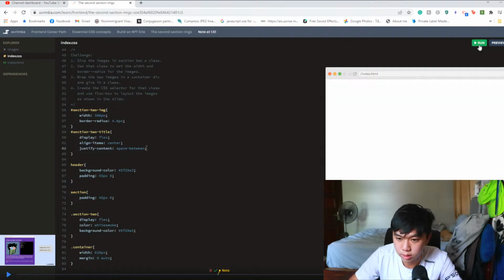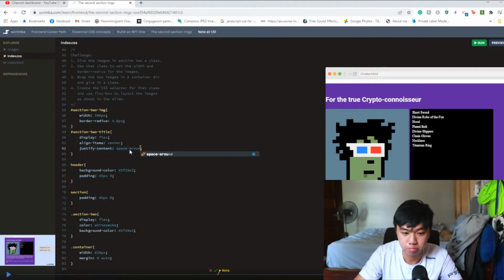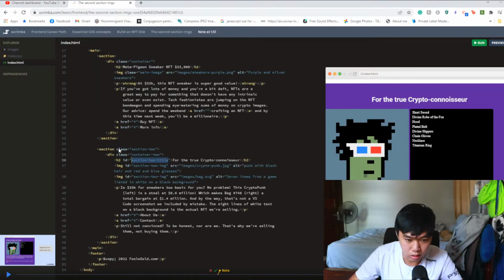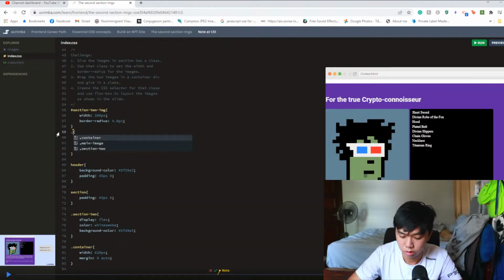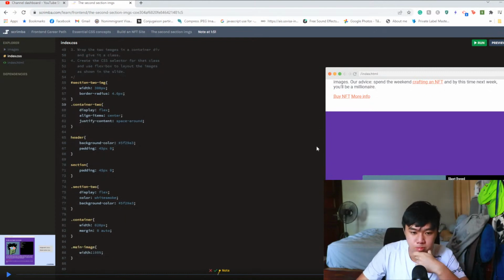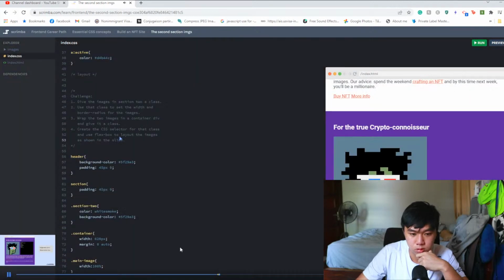Space between. Why is it not space between? Space around. Hey. Why is it not? Yeah, it's supposed to be container 2. Containers 2. Now, how do I do? Managed to do that just fine.